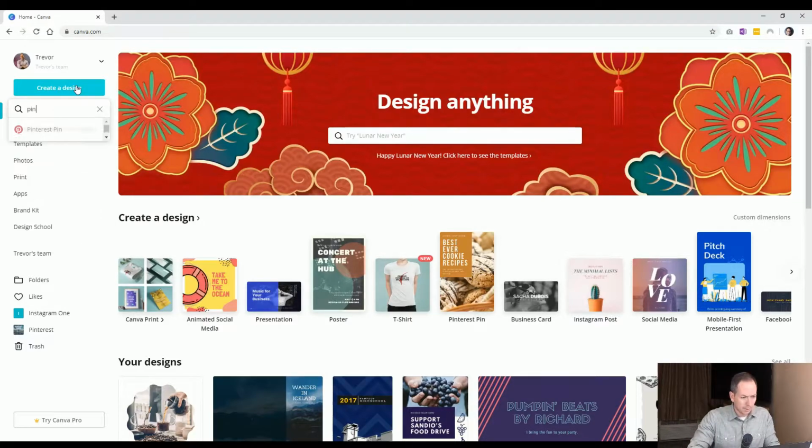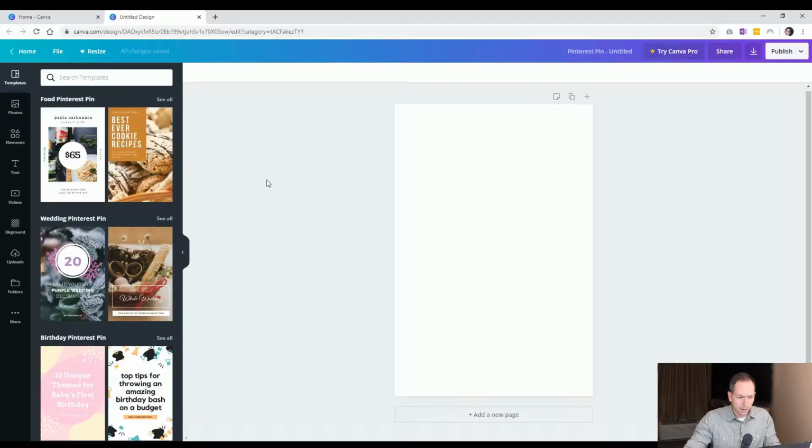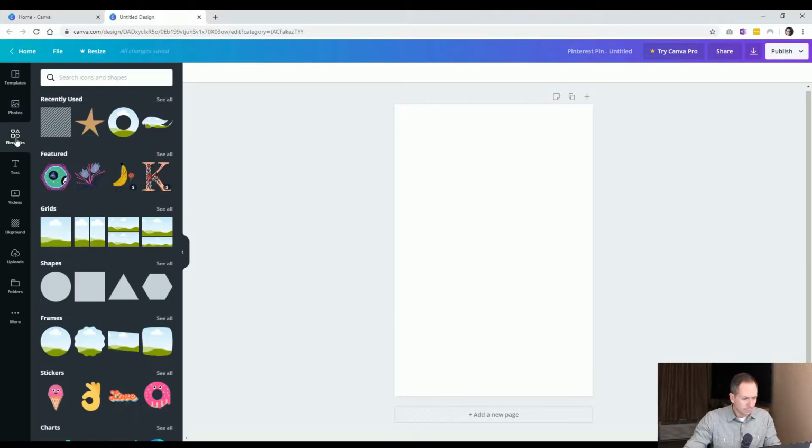Let's do a Pinterest board. So we'll go to the top left of Create a Design, do a Pinterest pin, just for example, and we're going to look at the elements. So that's over here. Now what's really important is the secondary action bar that sits above the canvas. Here it becomes very important because whatever you can do to this particular element will show up there. Most notably, if it's not a photo or something super specific, generally you'll be able to change the color as well as flip it and make some other adjustments.